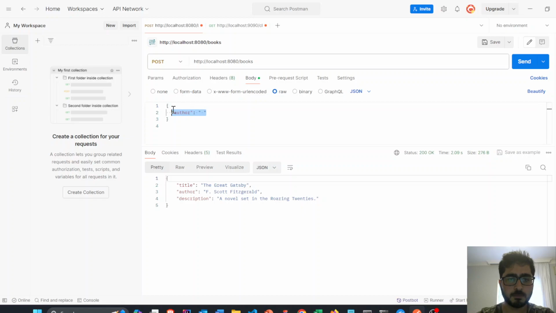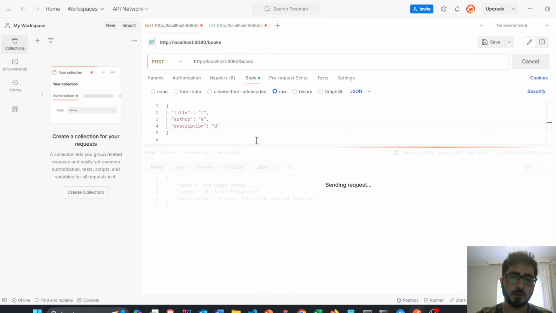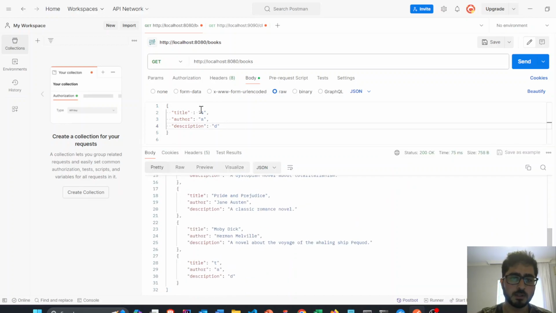Let's say the title is team, the author is, let's say, A, and the description is D. So if I send the POST request, it should add to the database. If I want to view all books, I'll see this book at the end. Yeah, it's here in this part.